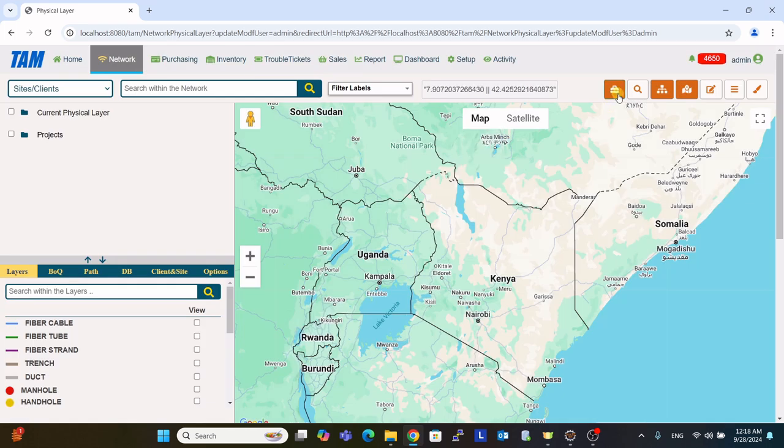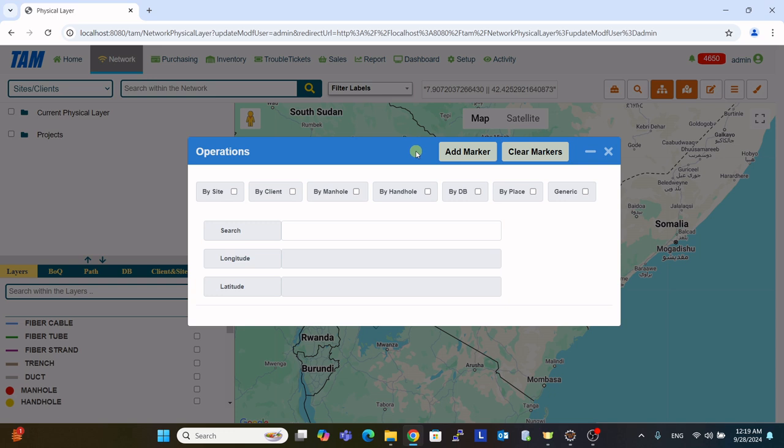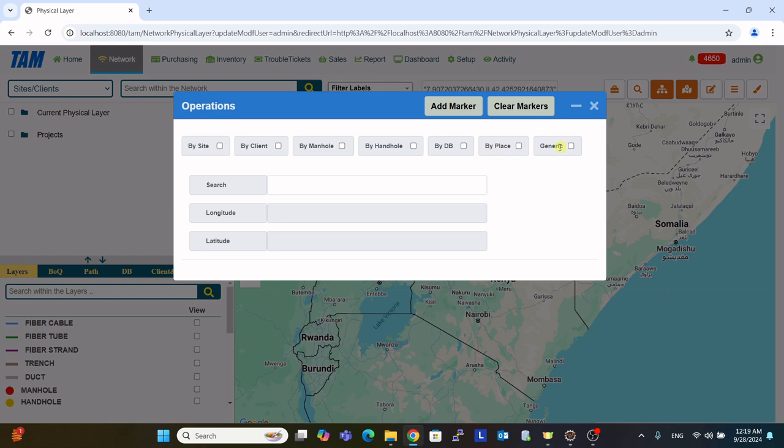Coming to the next button, which is the map operations button. Using this button, it's possible to place markers to be used as layout markers.